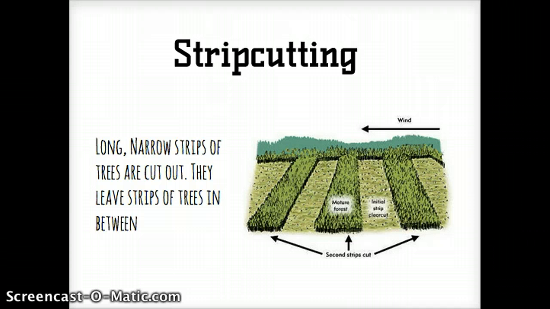The next one is strip cutting. So when they strip cut, they take long narrow strips of the trees and they leave strips in between. Often you'll see this in places like the mountains and other things like that where they don't want people driving by to see that they've been cutting trees. This is a nice way to hide the cutting, I guess.